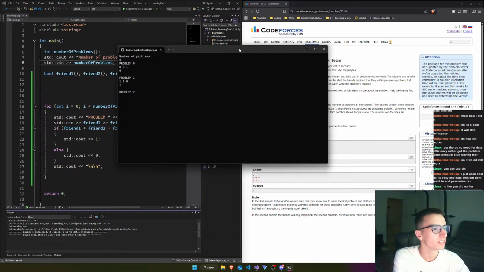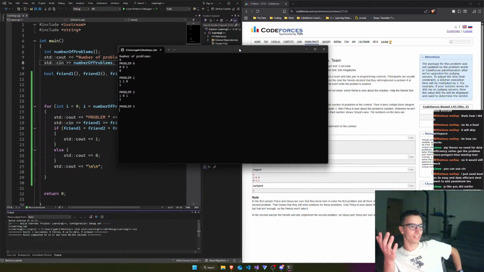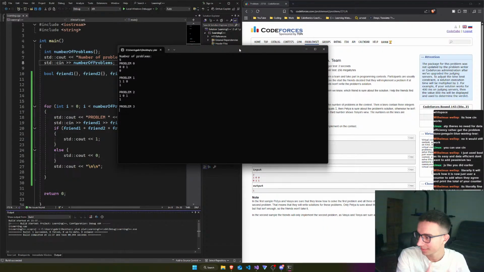Oh wait, it works. Wait, it works already. I don't even need to change anything. Guys, you're overcomplicating it. It literally works. I solved the problem and I didn't even realize.